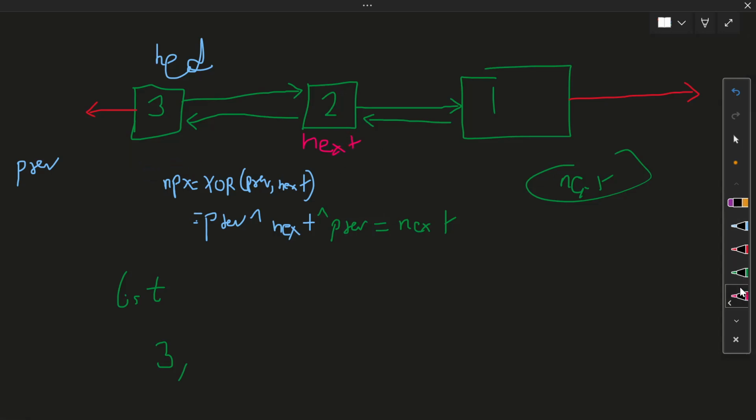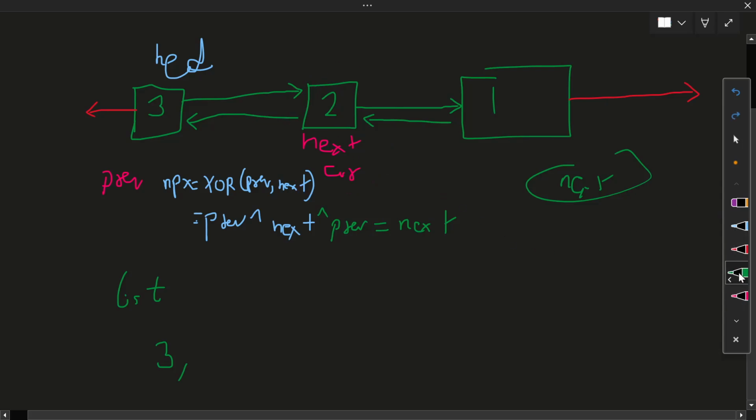Let me change the color for the current and the previous also. So we saved the current value. We need to initialize previous to current and current to next. Next, we save this value. So the value is 2. We need to go to next.